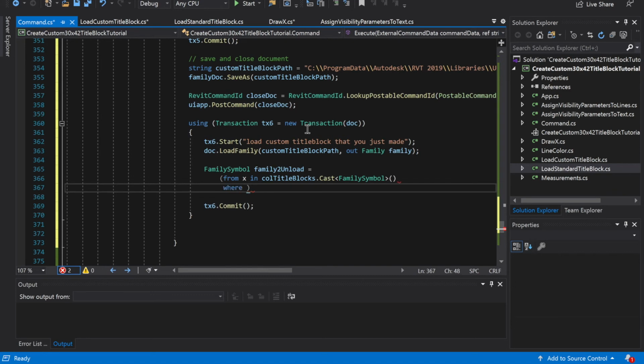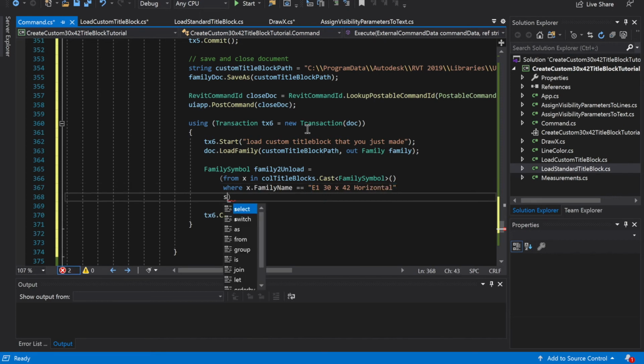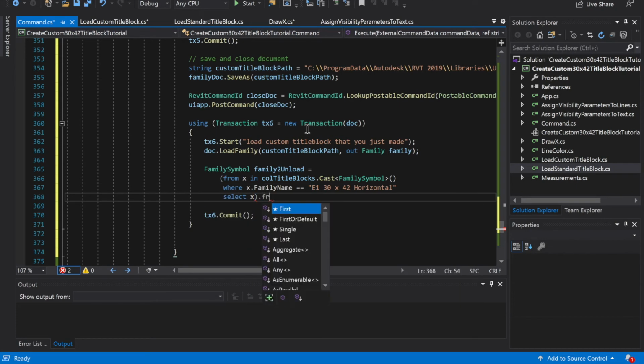Where x dot family name is equal to E1 30 by 42 horizontal. This is the one that we're finding, that we're closing, so horizontal. All right. And then select x dot first.